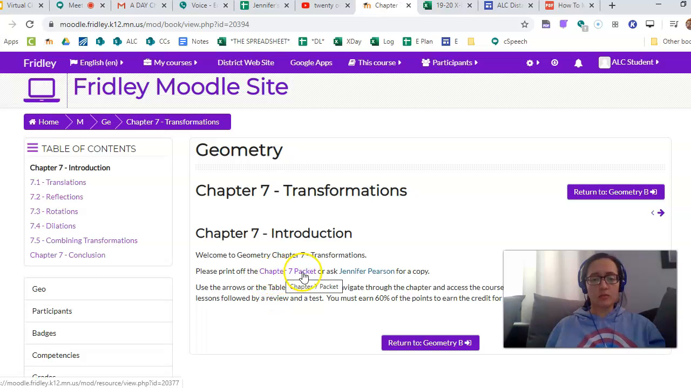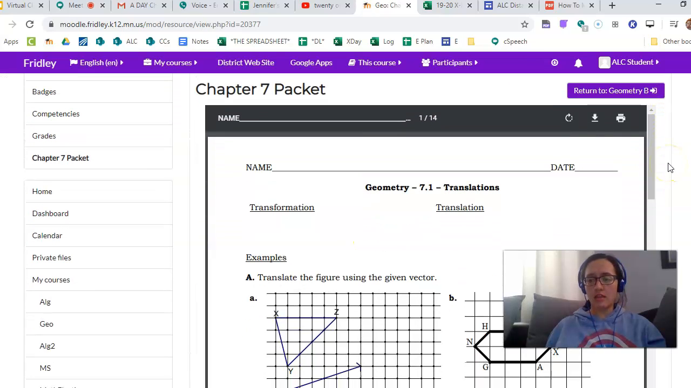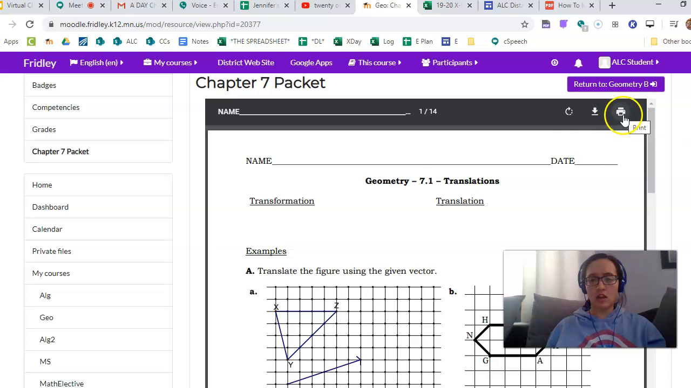So if I am starting Geometry B, when I click on Chapter 7, the landing page shows me a link that I can print off the packet. There's also a link to my email address. If you ever need to send me an email, you can see it in the bottom corner where it says mail to jpearson@isd14.org. If I needed a copy of the packet, I can click this one and it shows me the packet, which I can then print with this little icon right here.